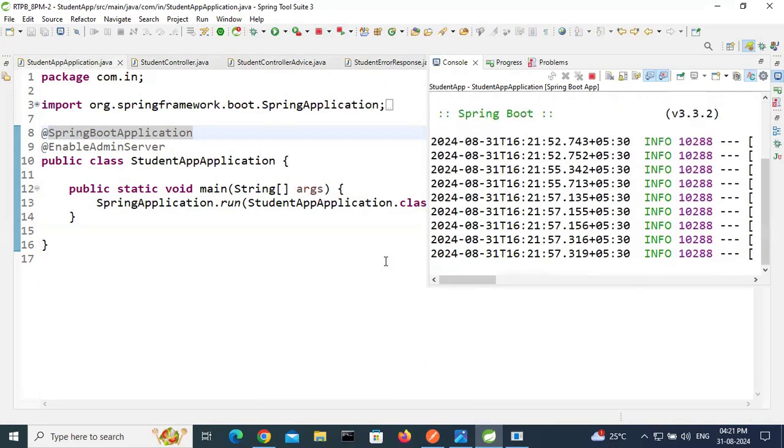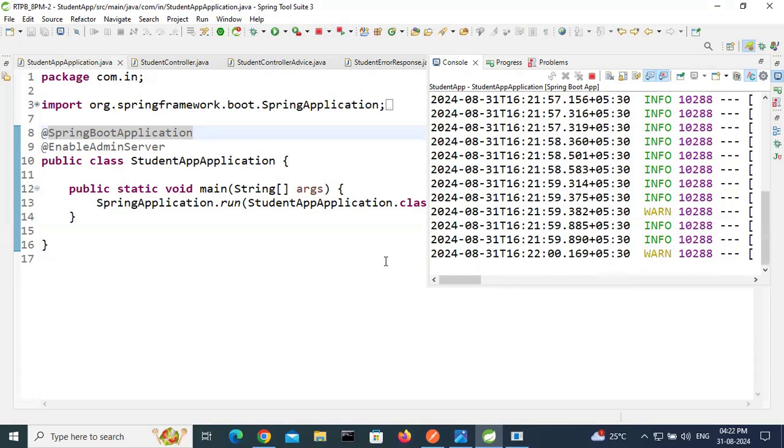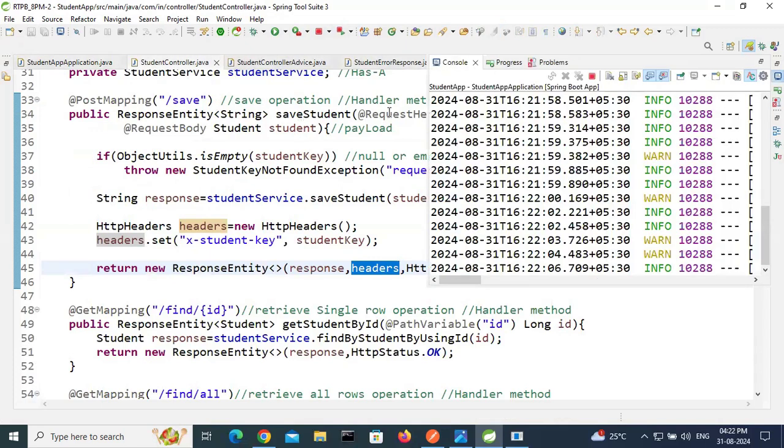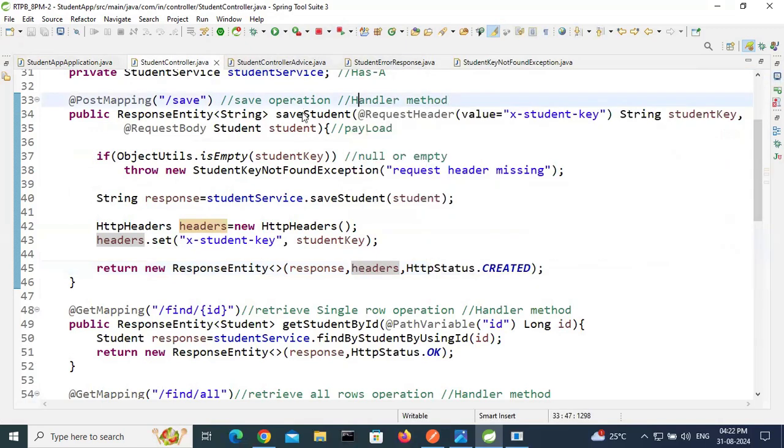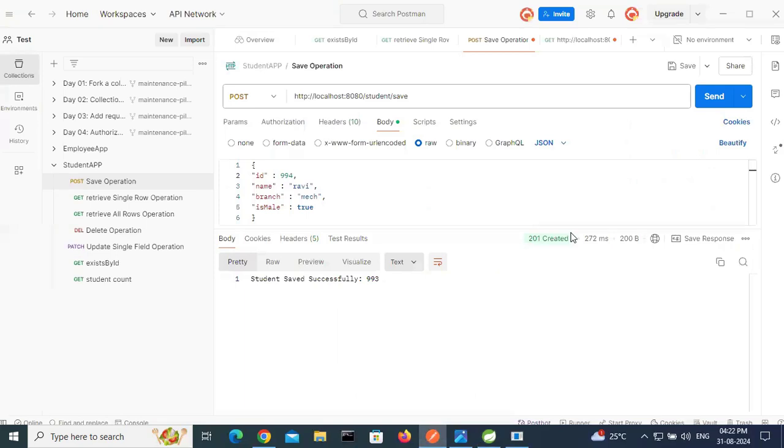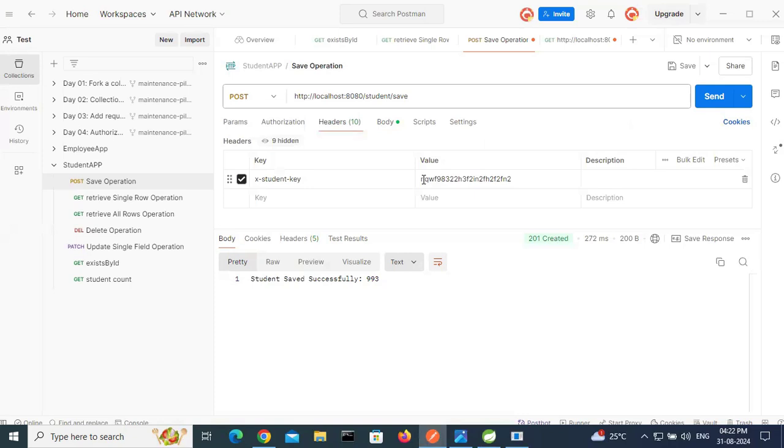So we are now doing request header, adding in controller methods. See, save student is there, right? It is a controller method, REST controller method. So once our student app is up and running, now hit 994, right? Header also we have passed. If this header is empty or null, then we are getting 400 bad request, request header missing, right? Send. See, student saved successfully, 994.